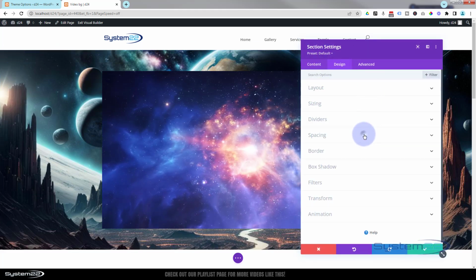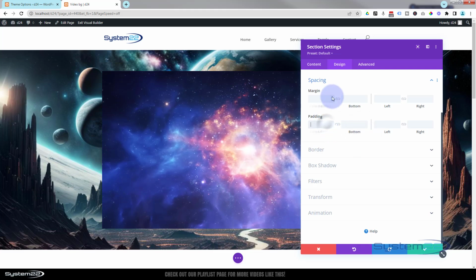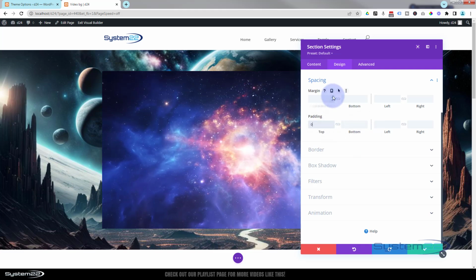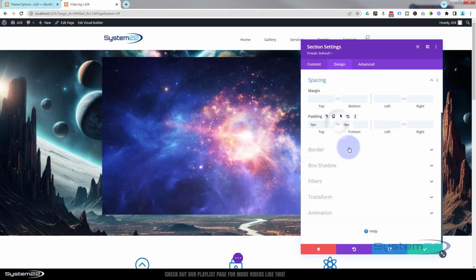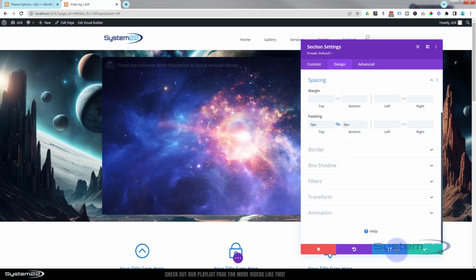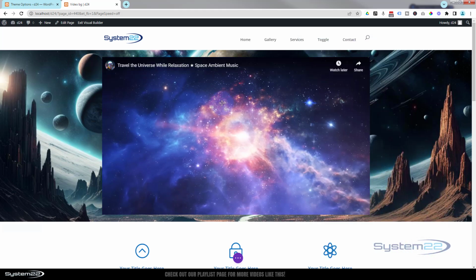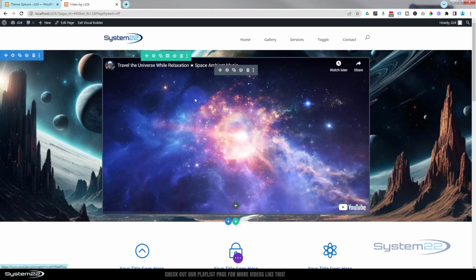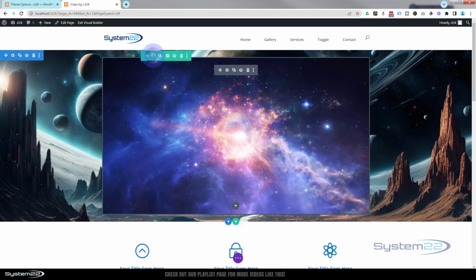Design, spacing. I'm going to take any padding away from the top and bottom by putting a 0 in the top, hitting the chain. I'll take it away from the bottom. A little bit left there, that's obviously in the row. So we need to make that row full width to have a full width video anyway. Green tab for the row.